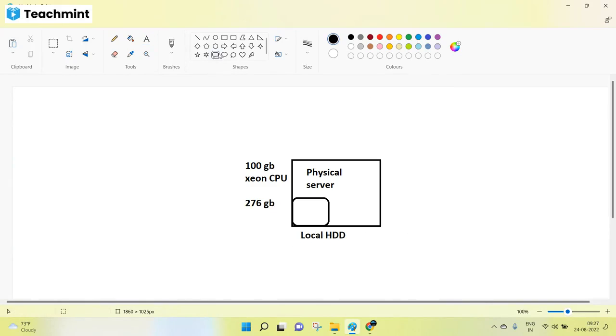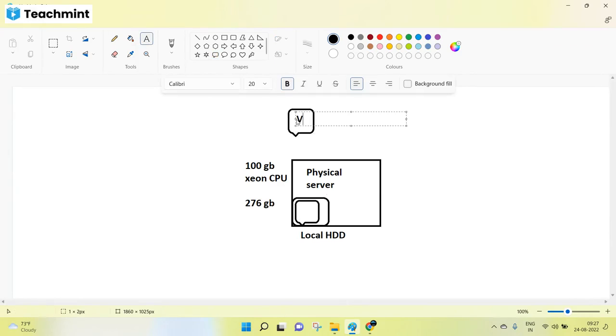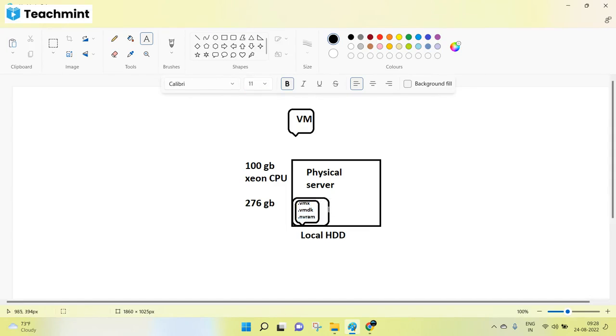For your quick understanding, I told you when you are creating a virtual machine, a folder will be created in the local storage. And this is a virtual machine. And here .vmx, .vmdk, .nvram, all these files will be created inside this folder, right?